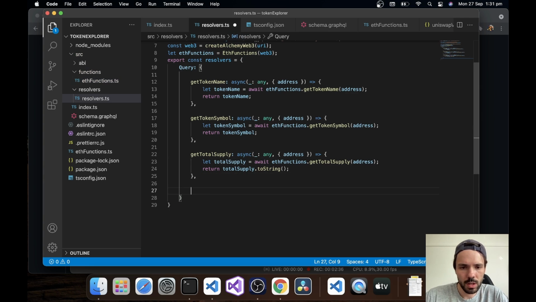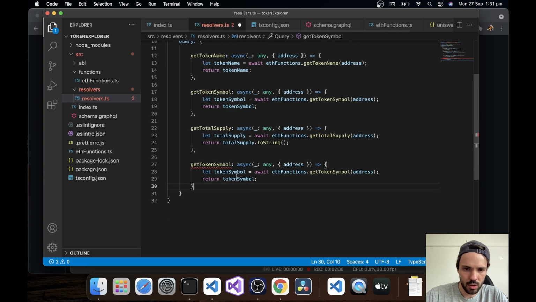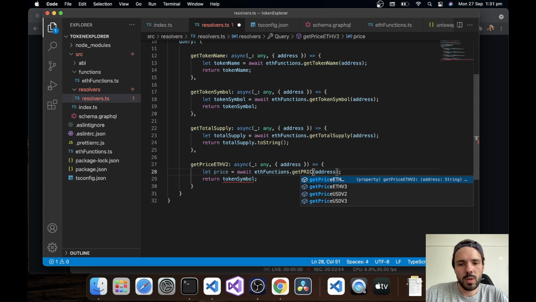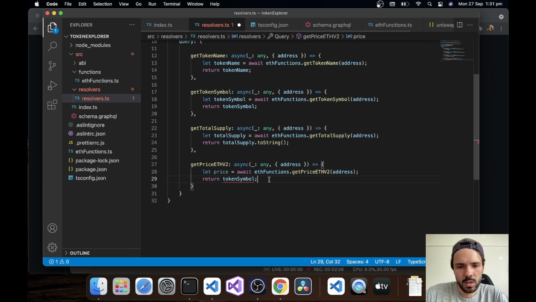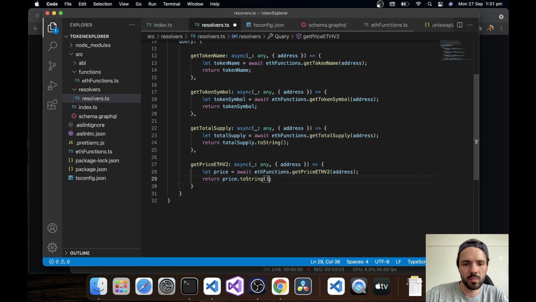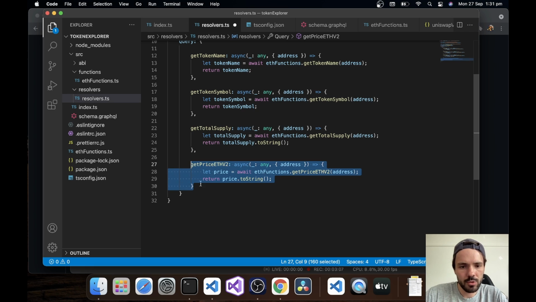Now let's go on to the next one and just copy and paste. The next one is price eth v2, and pretty much the same thing. We just go price, and that is equal to price eth v2, and then we'll just return price dot to string again. Same exact thing for price v3.